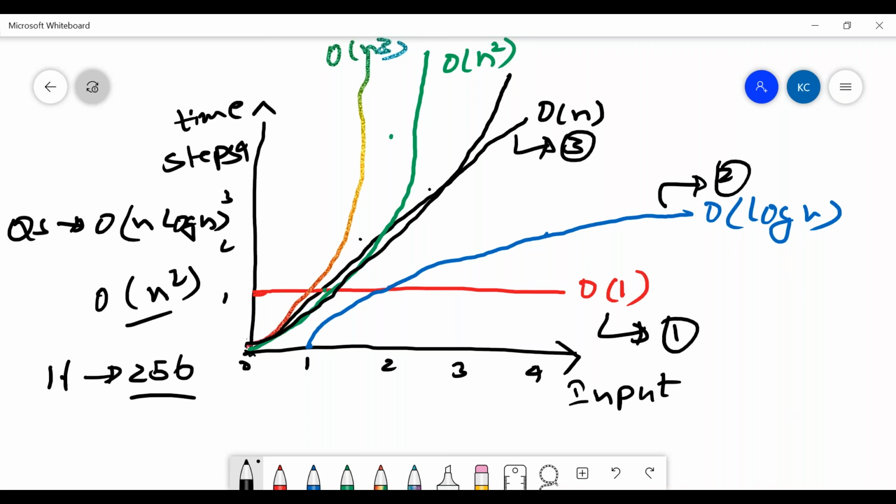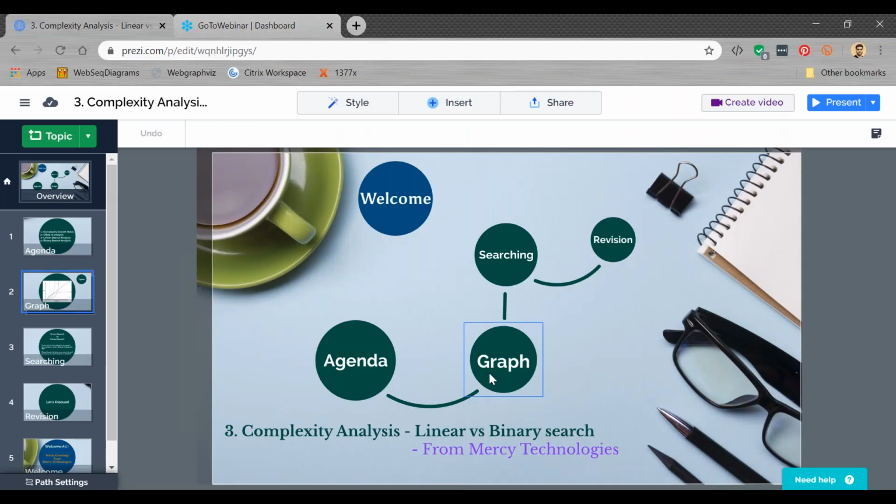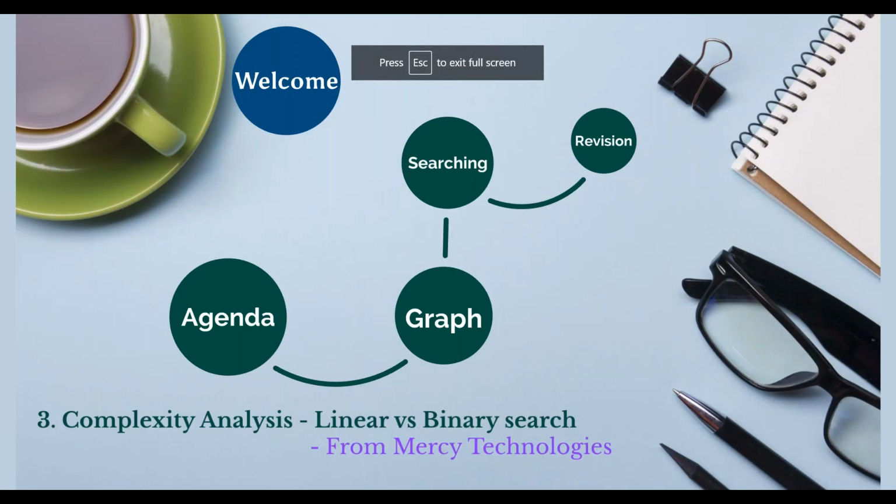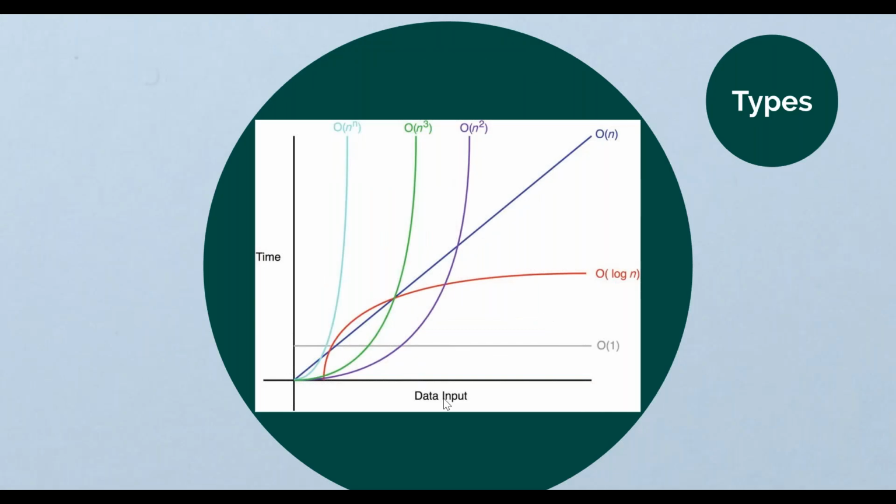So let's go back and see the graph that I wanted to show you this morning. This is what we have derived by taking examples. We just took examples and found out that this is how order of one time complexity behaves. This is what order of log n does, this is what order of n does, and this is what it is.